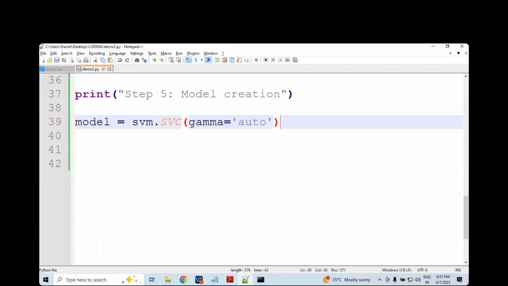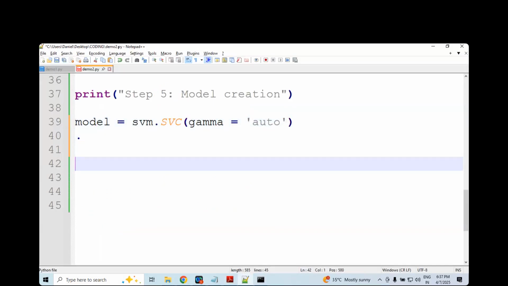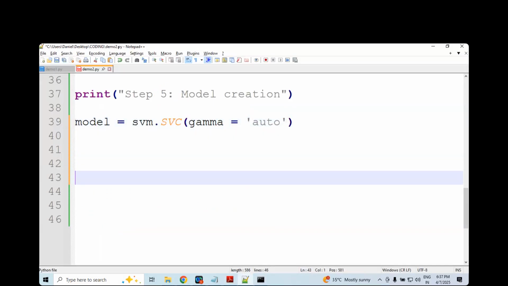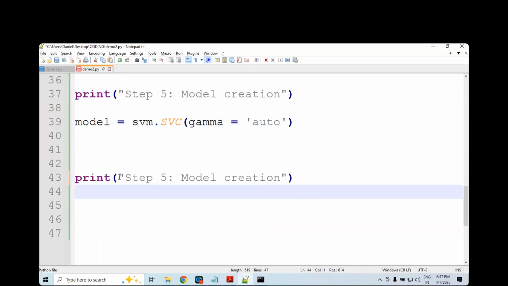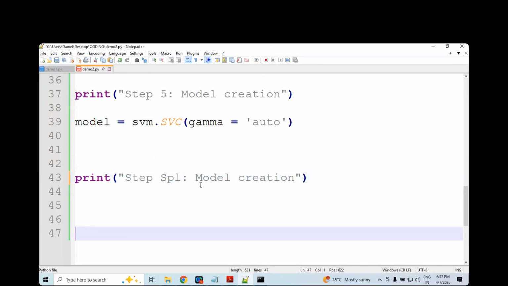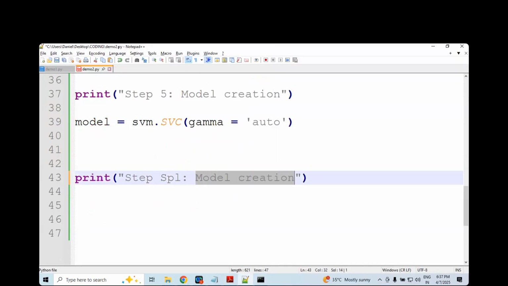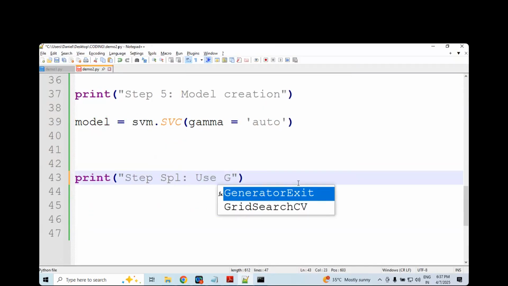Step number 5, model creation. Special step: planning to use grid search CV.